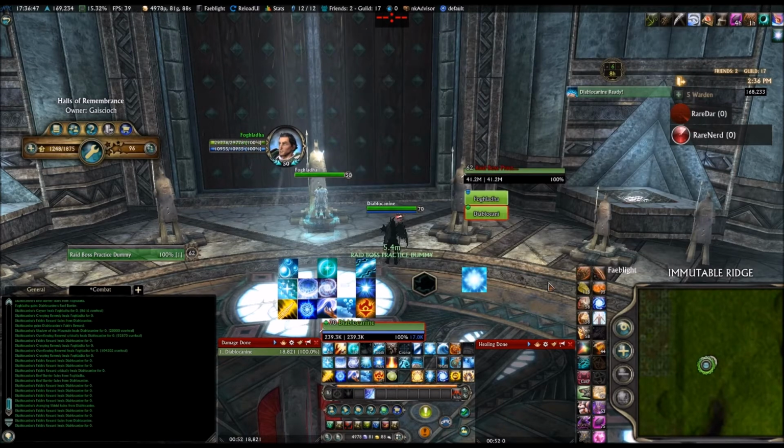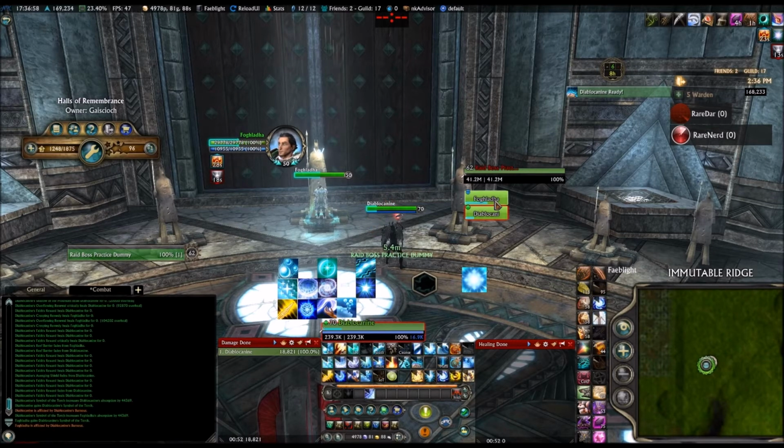So the way a mouse over UI works is just if you mouse over somebody and you hit the ability, it puts it on them. So you can see I just put shield of the torch on me and fog. Okay? Now since I had fog selected, all I would have to do is hit the button and it would have put it on him.